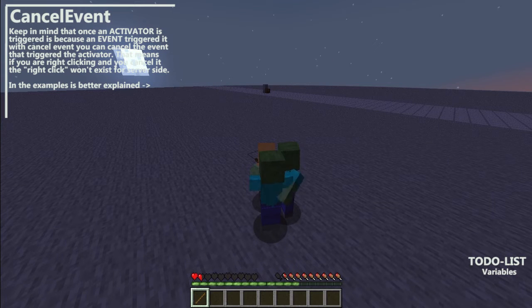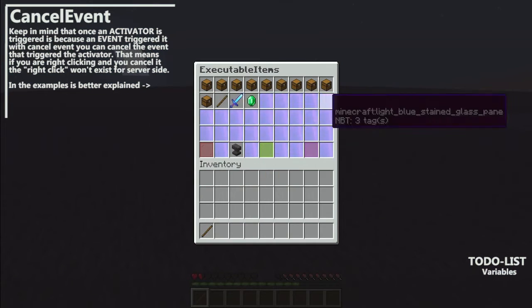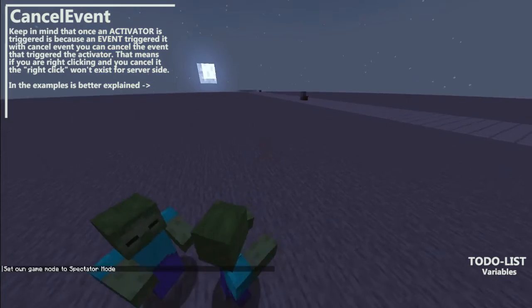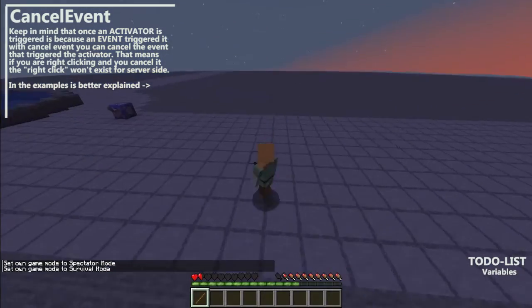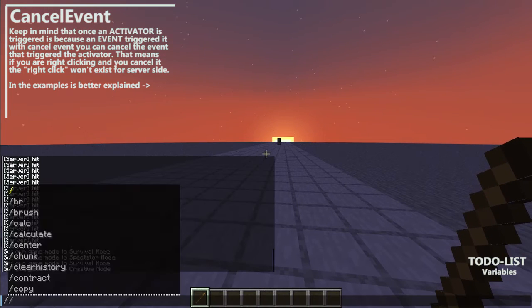That's perfect. That's exactly what the item and cancel event is supposed to do. Okay. So that's it. That's how cancel event works.